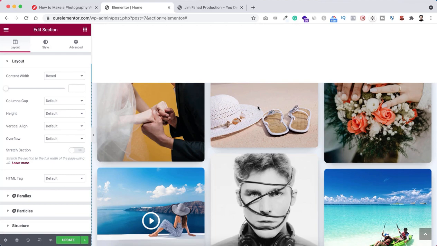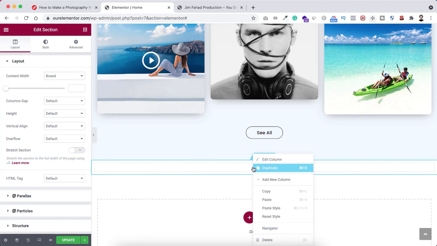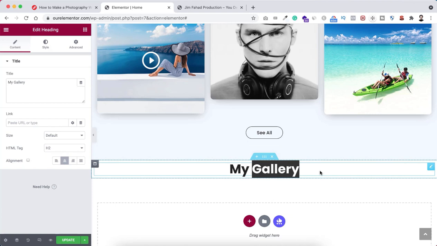So just right click my gallery and click on copy. Now let's scroll down. Put your cursor inside this column and right click here and click on paste. But instead of my gallery, I want it to say my services. And underneath this heading, I want to add an inner section. So let's click on this Rubik's Cube icon and drag an inner section underneath this heading here.